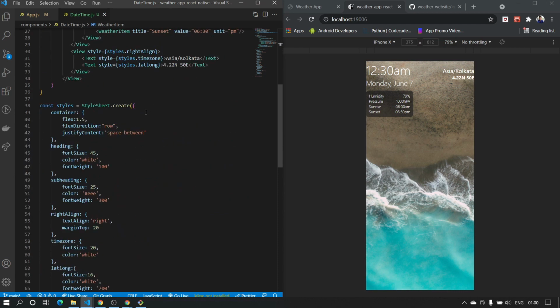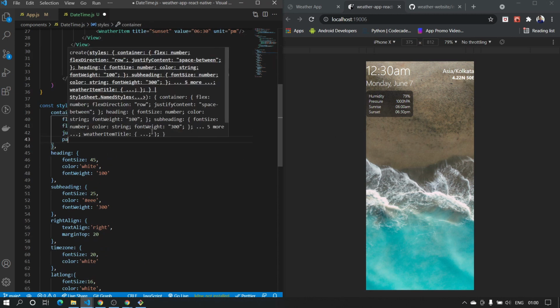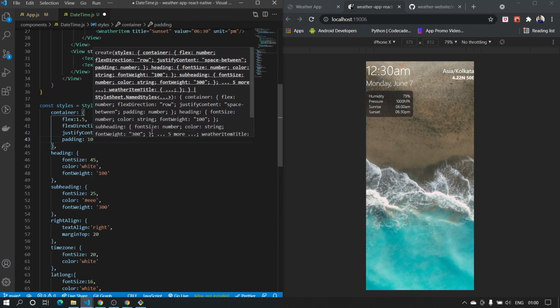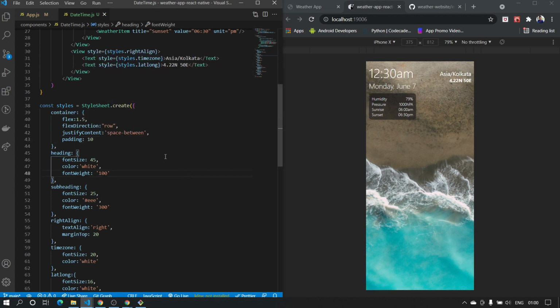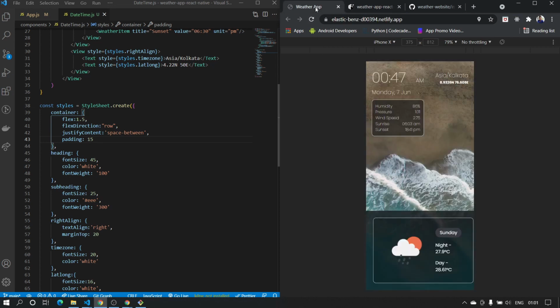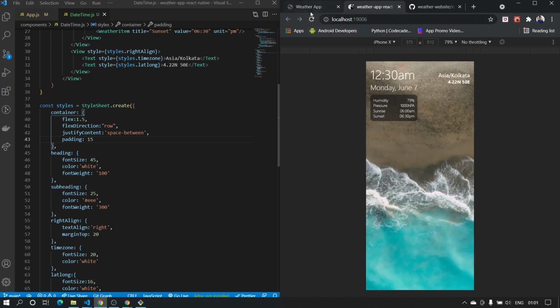So now you can see it's stuck to the end, so we'll just add a padding to the container. We'll give a padding of say 10. So now it's not sticking to the very end. You may even try to make it 15 to see how it looks. Yeah, that works as well. So we have created the date and time container. So you can see it's somewhat similar, not the exact same, but it's somewhat similar.